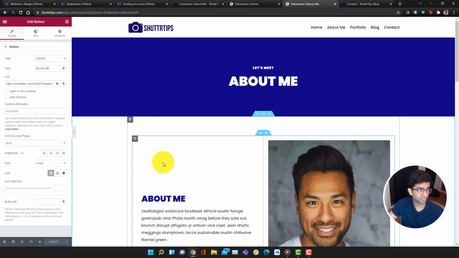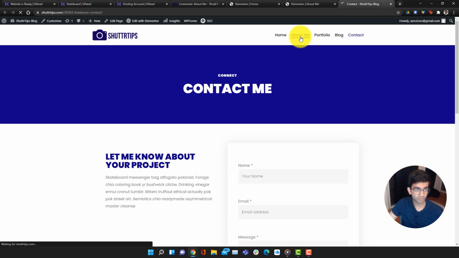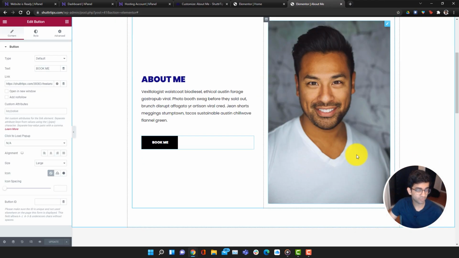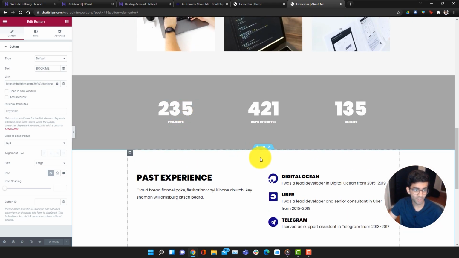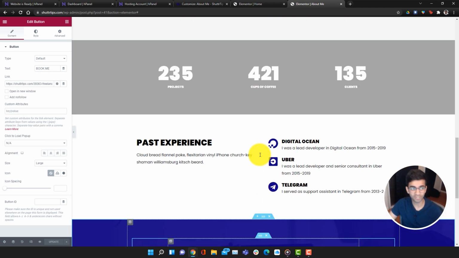And now the Book Me should take us to the contact page. So if I go into About Me and I click on Book Me, it takes us to the Contact Me page. And for the rest of the About Me page, we can also just change things such as past experience and the projects. But once again, this is all based on how you want your site to look.